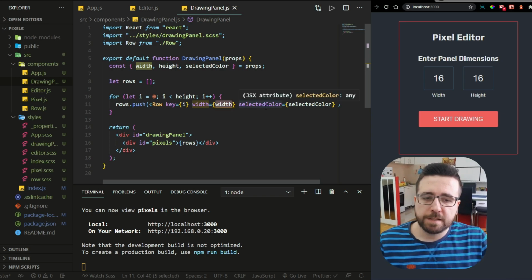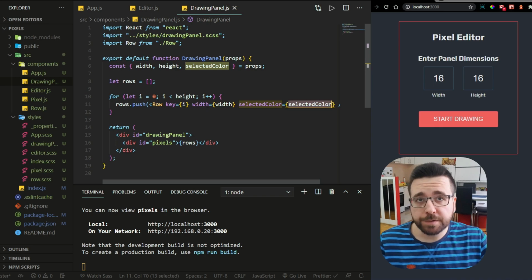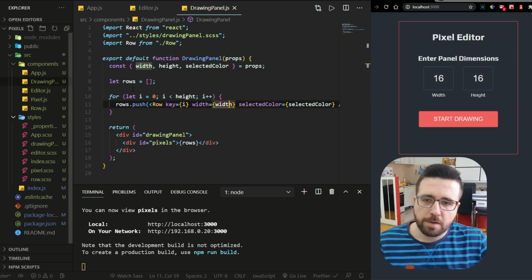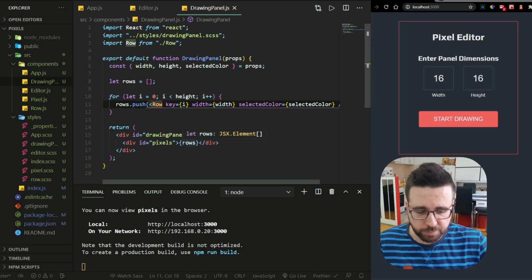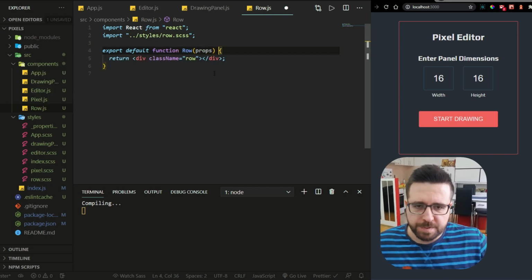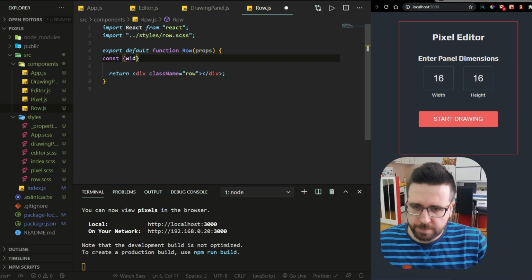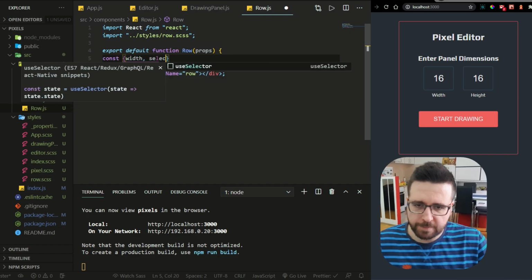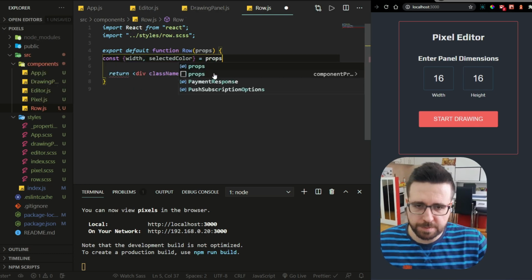We are passing in the selected color because inside of rows we're going to have all of the pixels, and when we click on them we want to use the selected color to change their background color. Nothing is happening right now because we need to add stuff to row. So in row we are also going to have some props which we need to deconstruct. So we're going to say const width and selected color equals props.